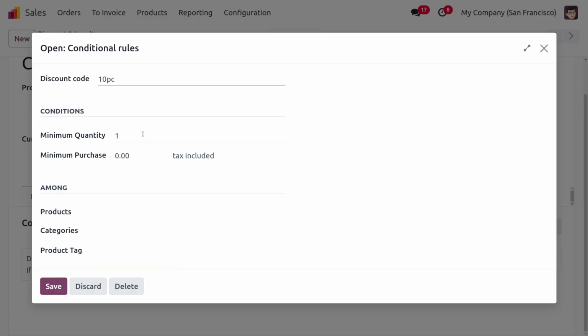Now we can also set certain rules and rewards here. Here you can see the discount code; the discount code is just 10PC. You can copy this code, and whenever the customer purchases a minimum of one quantity, we can provide a 10% discount. If we want to set a minimum purchase amount, we can also set that. And here we have different features, such as setting the conditional rules based on products, product tags, and categories. I would like to set a minimum quantity of 1 here.